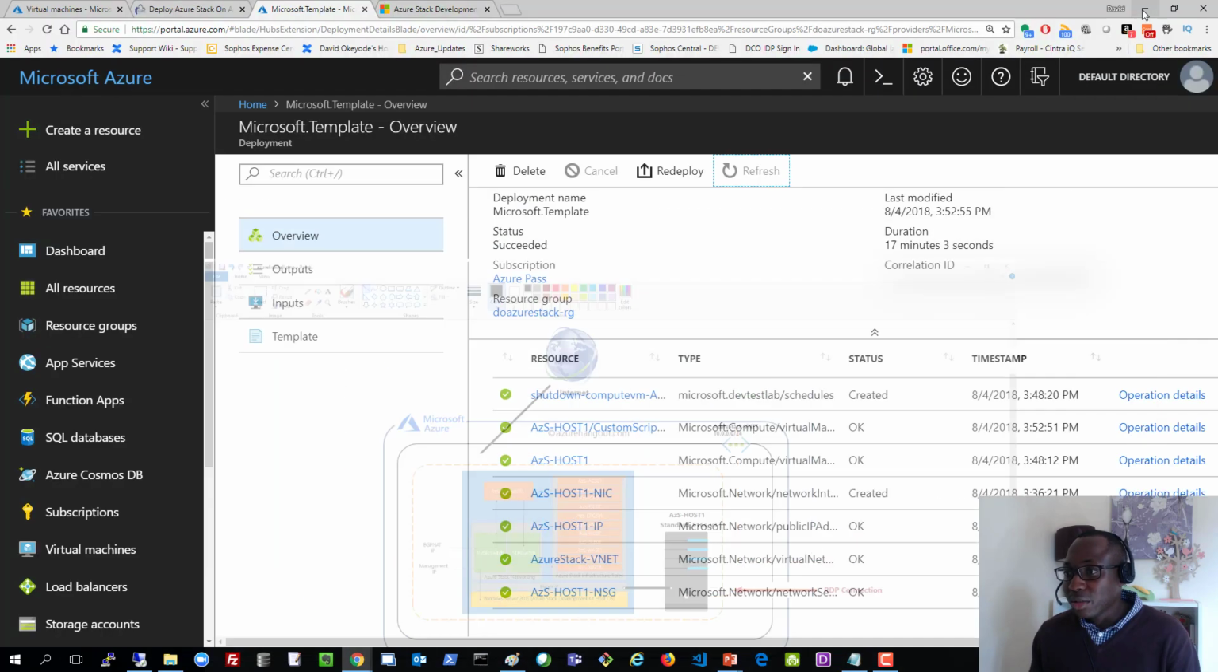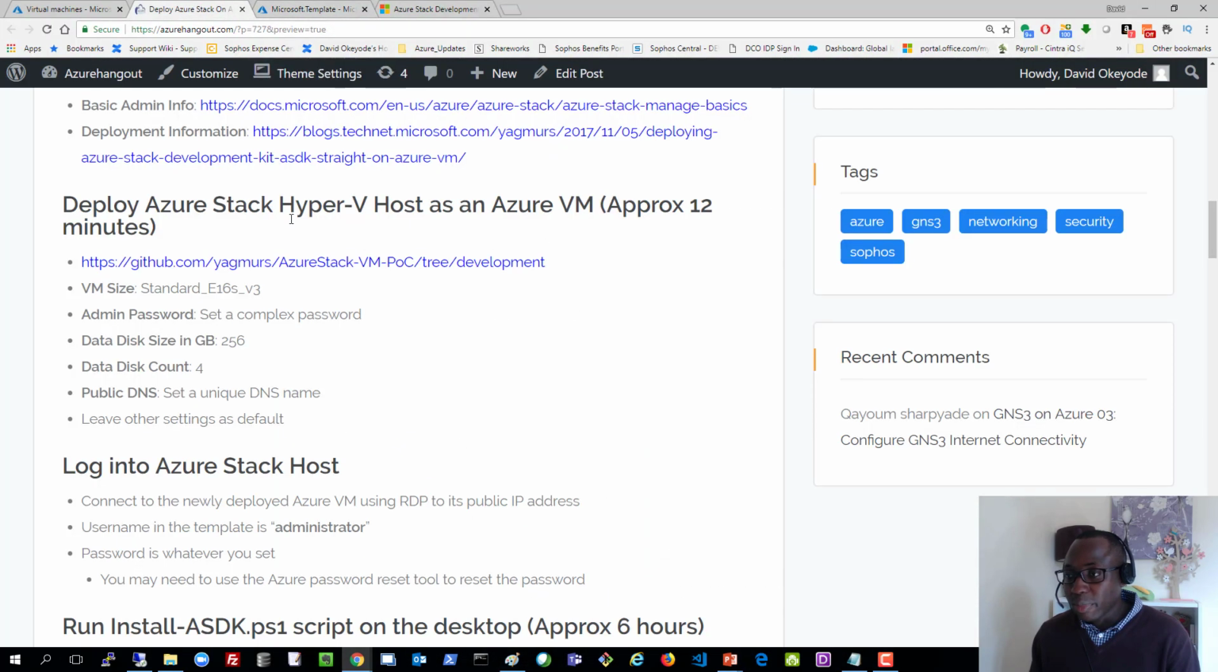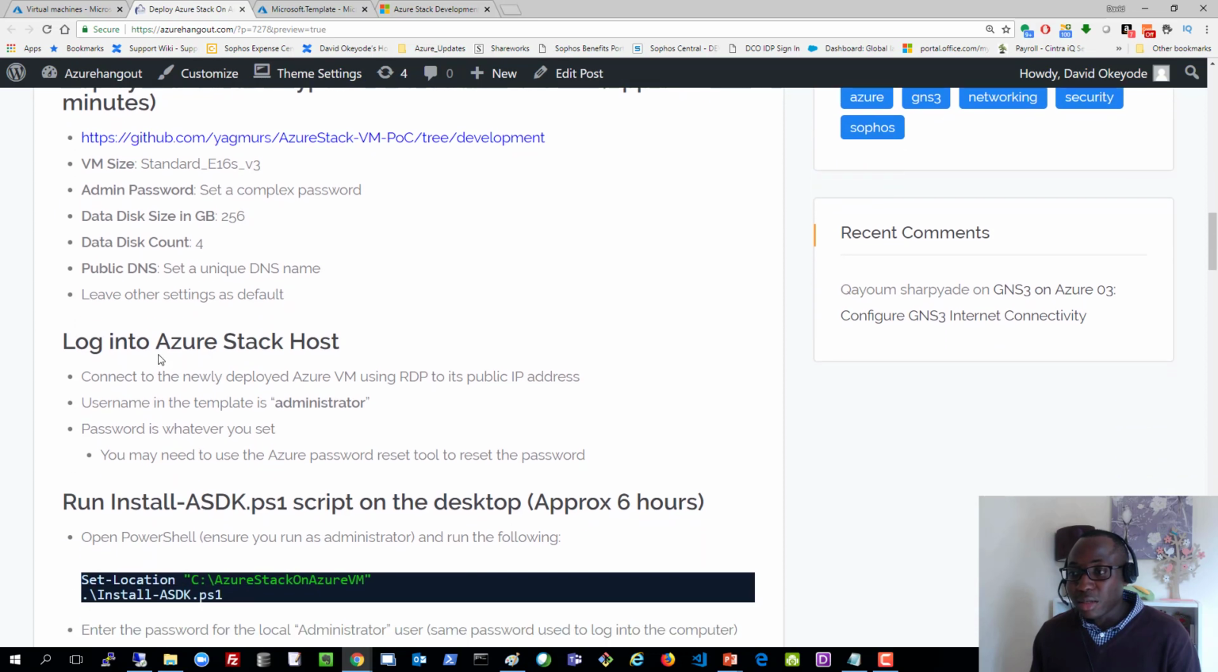So all we need to do now that the deployment of our virtual machine is done is log into the machine that we're going to be using as our Azure Stack host. Let's connect to it using remote desktop, and let's go ahead and start deploying Azure Stack on it.